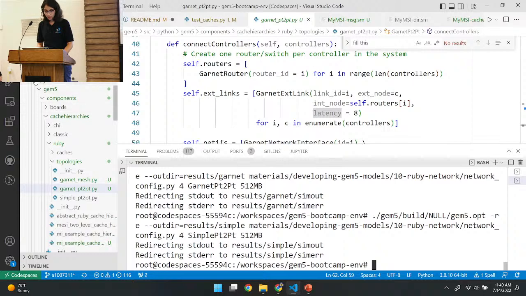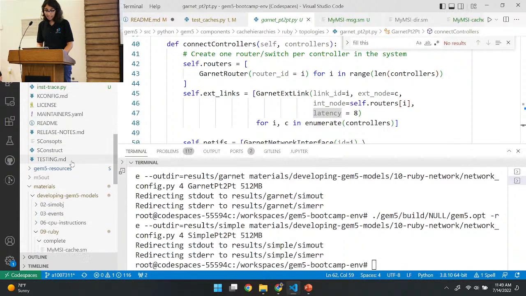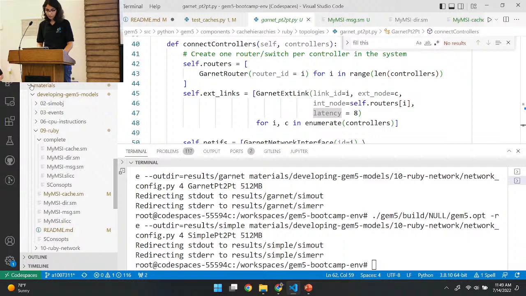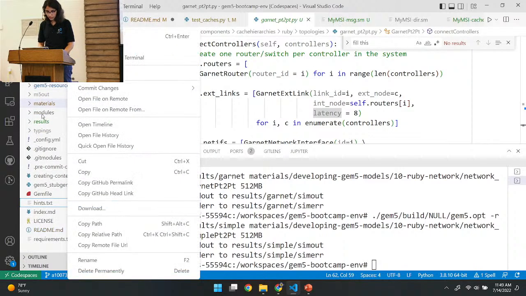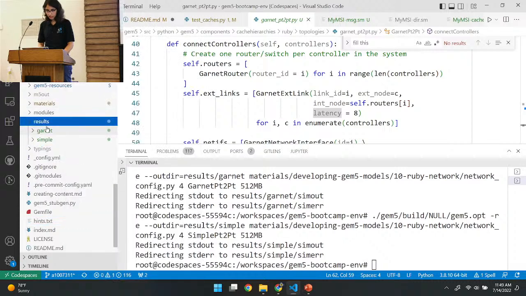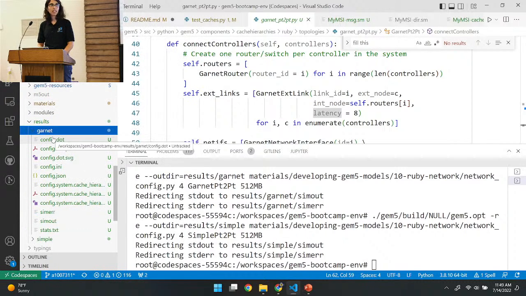So let's just take a look at the results or statistics. Let's start with Garnet. Okay, on the results. We are able to run this, right?